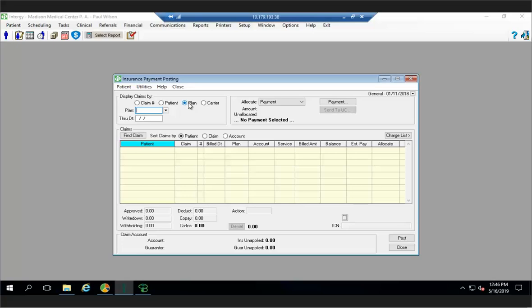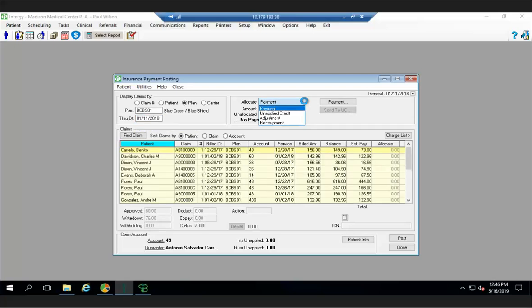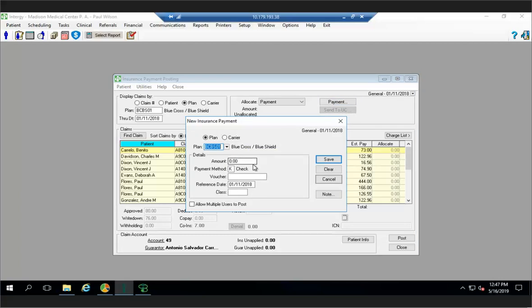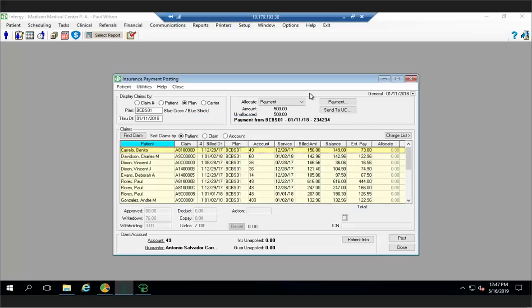But I want to show you a different way of doing it, and this is by the plan. This is an option that we really didn't have in Success, where I can go in and say, well, I'm only looking for payments that are related to Blue Cross 01 here. And I can indicate that I want to select a payment that I've already got in the system, or I could enter a new payment. So if I said, okay, I just got this check for $500 and that's the one that I want to post, I can have my check number associated to it, so that now it's going to be counting down my funds for me.